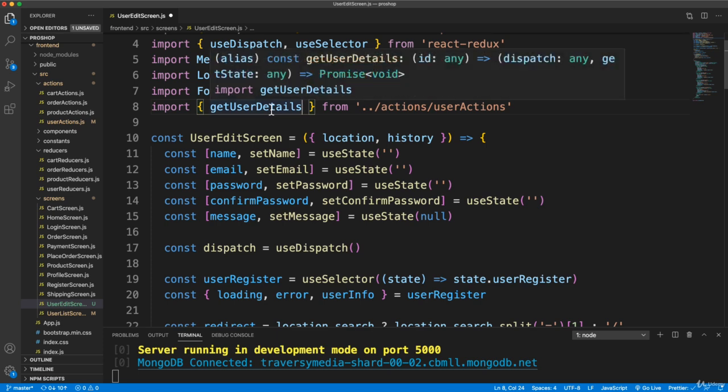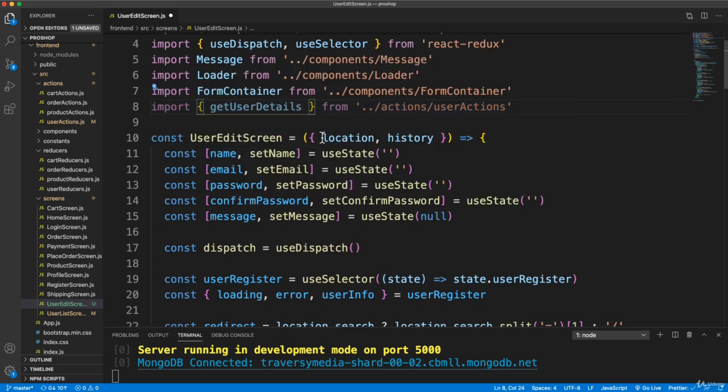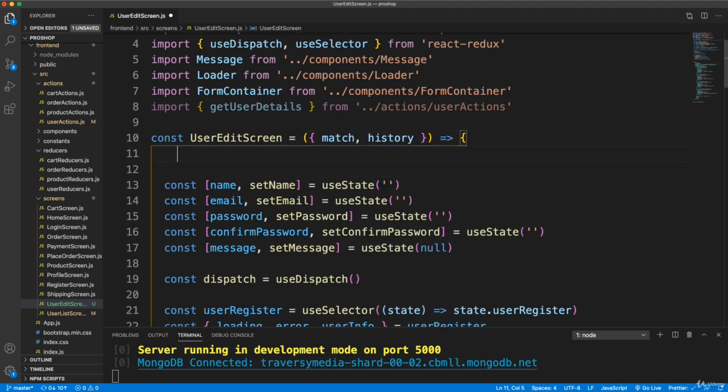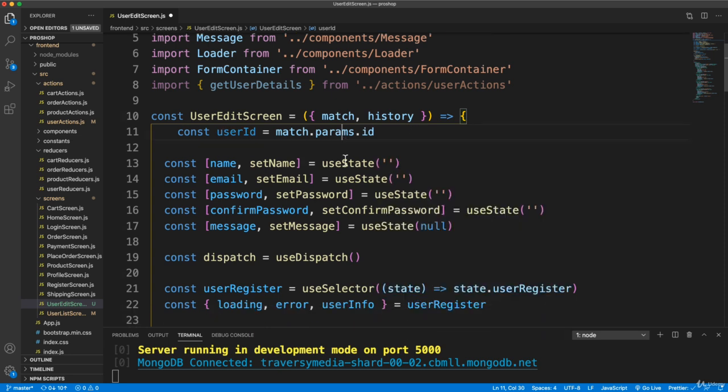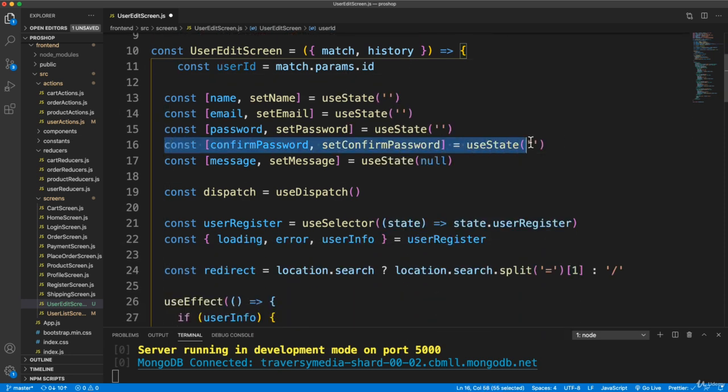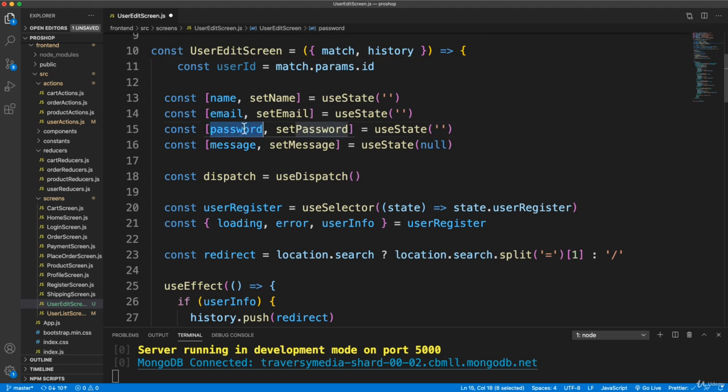So we're going to reuse that action here. Remember, we used that back in the profile update screen. So let's see, we're going to pass in, we don't need location, but we're going to pass in match because I want to get the user ID and put that into a variable. So match.params.id. Now as far as the state, we're not going to need a password and confirm password. I do want to have an isAdmin and setIsAdmin, and we'll set that to false by default. And then we don't need this message here.